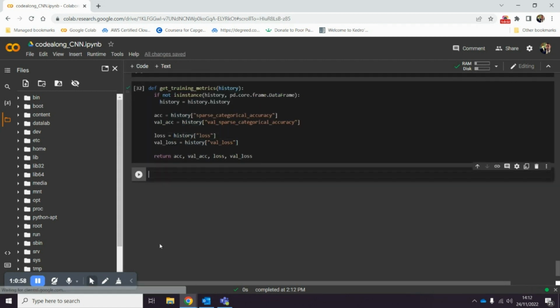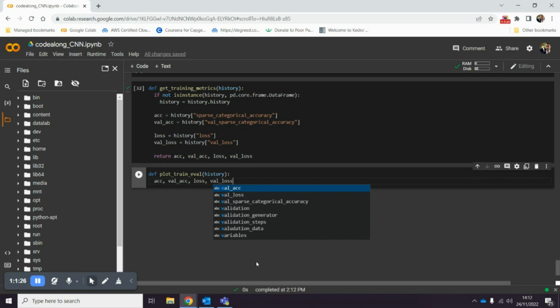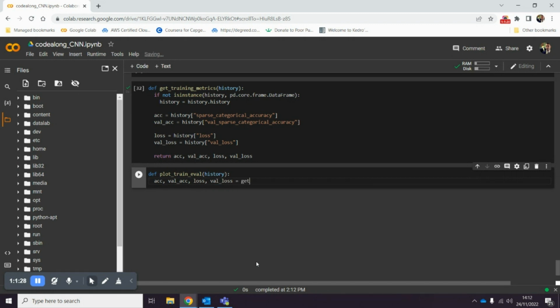Cool. Okay, now we need to be able to plot the metrics and losses for each training epoch as the training progresses. So let's create a function to do that. So we'll plot the train eval, and we need history as an input, and it'll take the accuracy, the val accuracy, the loss, and the val loss. We get training metrics looking at the history.